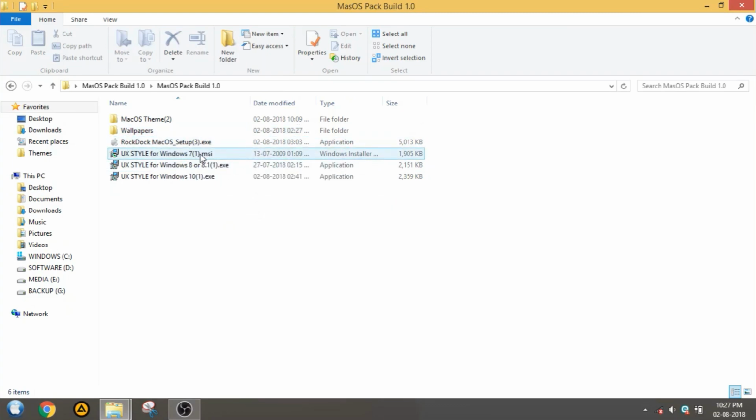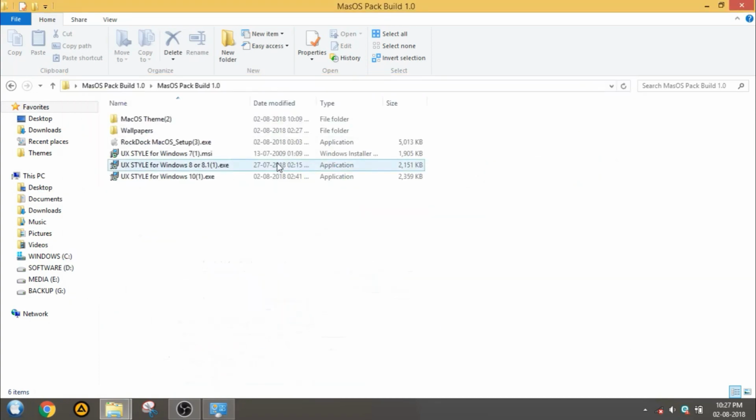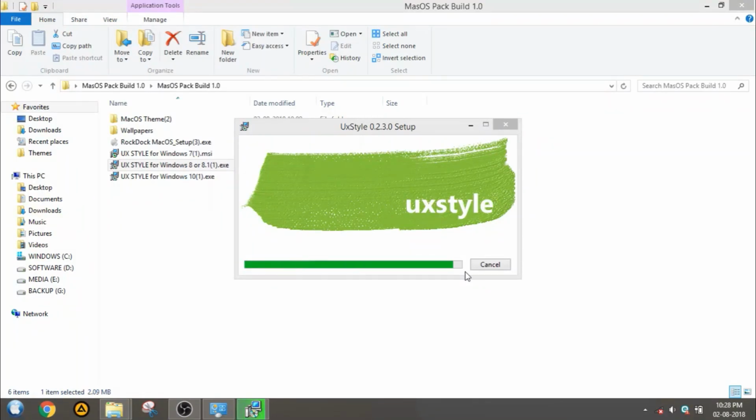First of all, you need to install the UX style, as I am using Windows 8. Here you can see, I will install the UX style for Windows 8 or 8.1. For your case, if you're using Windows 7 or Windows 10, then you will be picking this option as well. As in my case, I'm using Windows 8.1, so I'll be installing UX style for Windows 8.1. After that, agree the license terms and conditions and install this. Make sure you have provided the UAC.